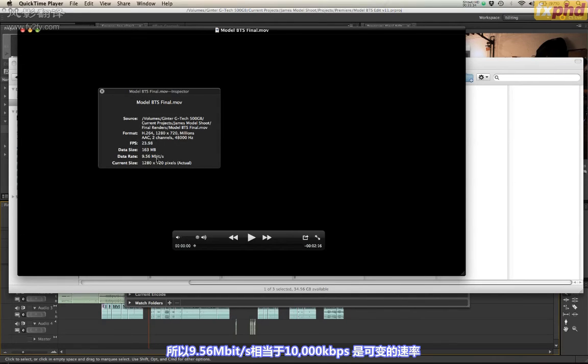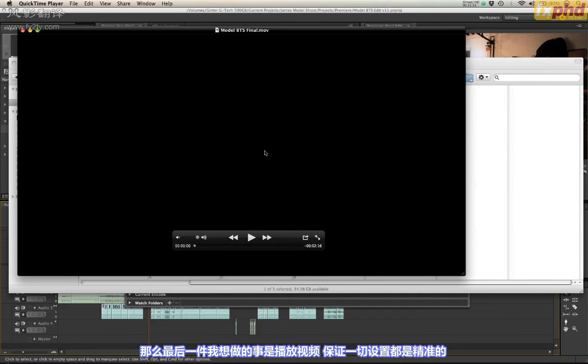So 9.56 megabits per second is the same thing as 10,000 kilobits per second. It's a variable bit rate, so it'll be somewhere in between there. 1280 by 720 pixels are the actual pixels, and your final file size and your frame rate, and it even shows you in here what your audio looks like, and everything matches up. So the last thing you want to do is play it back and make sure everything is accurate.